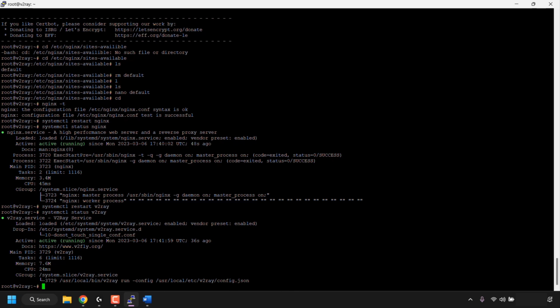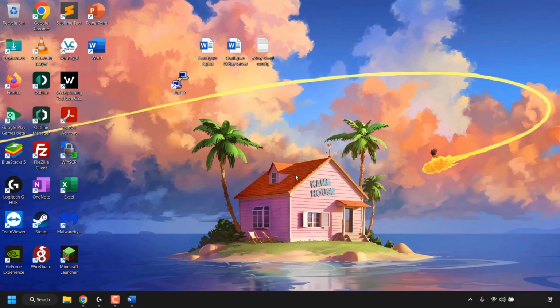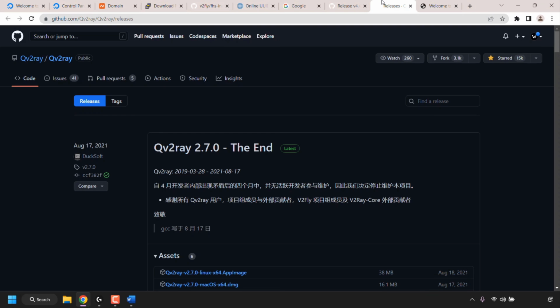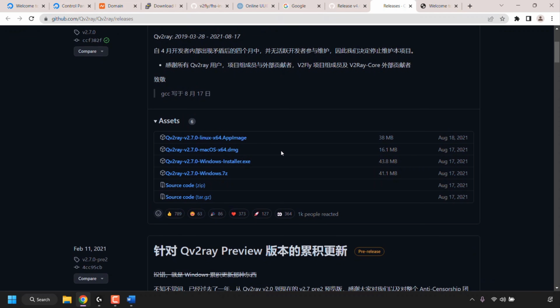We are now finished entering commands into the terminal, and we can close it by navigating to the top right hand corner, clicking on the X, and then clicking on OK to exit out of your terminal client. Now what we need to do is install the V2Ray client so that we can connect to our server. To do this, open up your browser and navigate to the following URL address: github.com/qv2ray/releases. The latest release and the final release is Qv2ray 2.7.0 - the end.